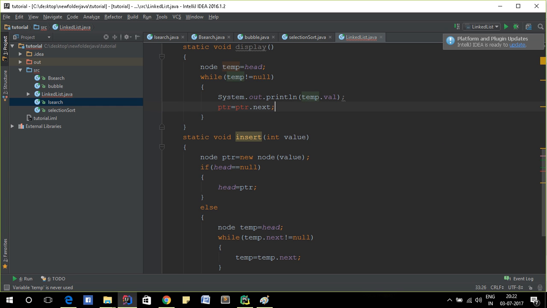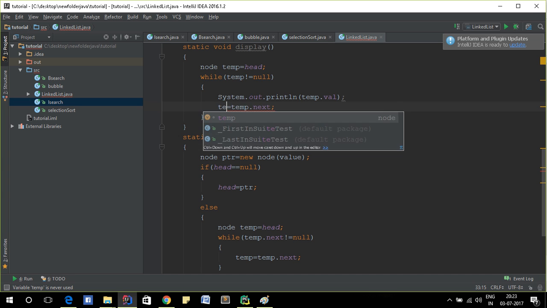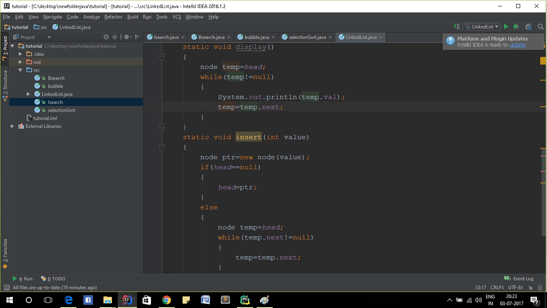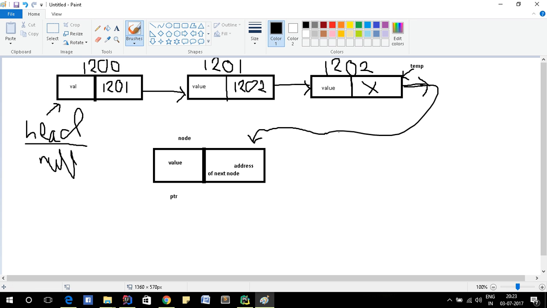But when we are using temp not equal to null, this one's next is null right now, so temp will go here, and only when it is there will the loop stop. In that case it will print the last value. If we give ptr dot next, then it will not print the last value, but if we give temp not equal to null, then it will print the last value.